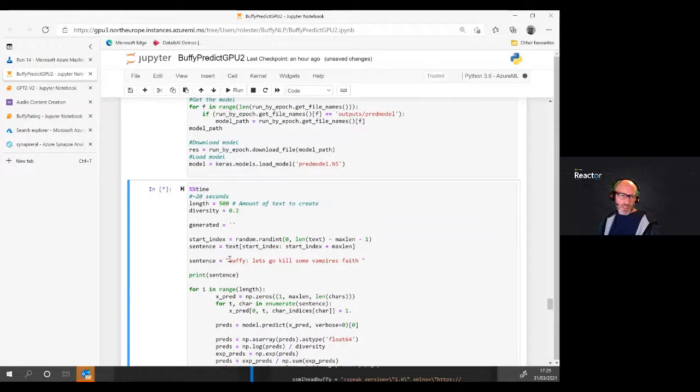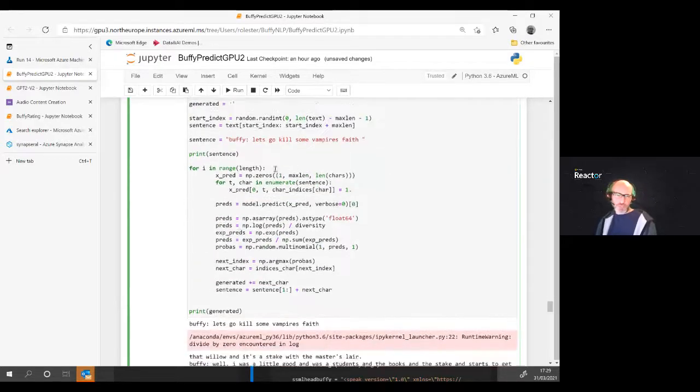I'm giving it a seed here. I'm saying the seed: Buffy, let's go kill some vampires, Faith. Its job is now to construct the next part of the sentence for that. I'm telling it I want it to run 500 characters after this, to give me the start of a new script. So let's see how well it's done.